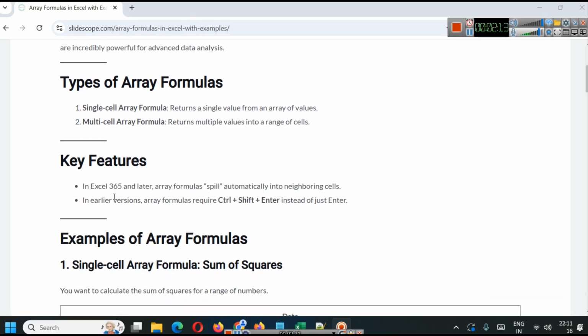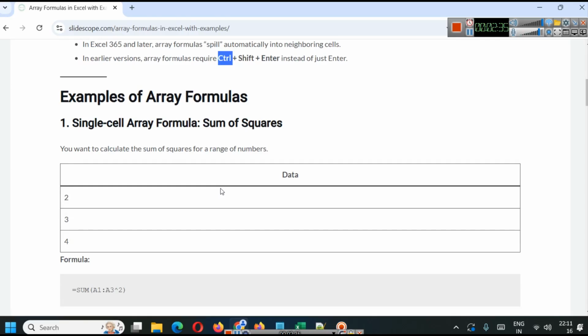In Excel 365 and later, array formulas spill automatically into neighboring cells, and in earlier versions, array formulas require Control plus Shift plus Enter instead of just Enter. So in your operating system, whatever is the alternative of Control, like Command plus Shift plus Enter, you can press.